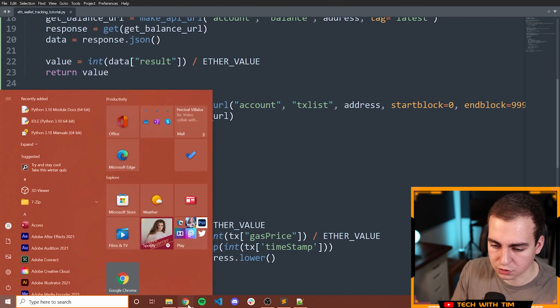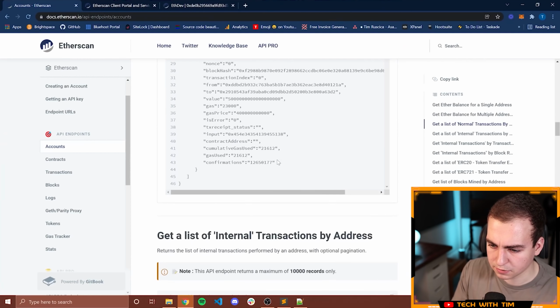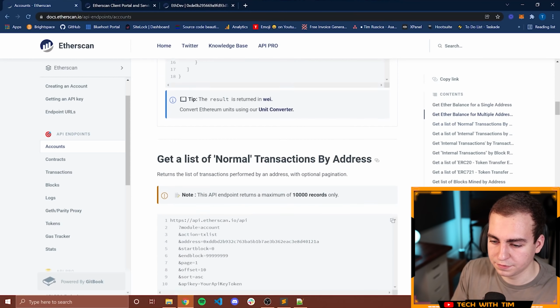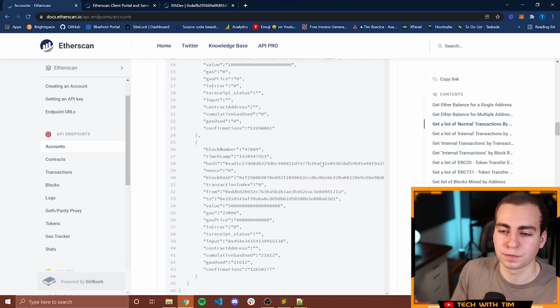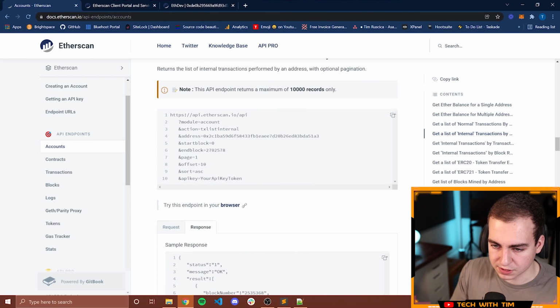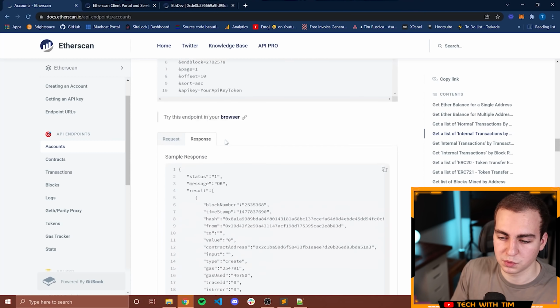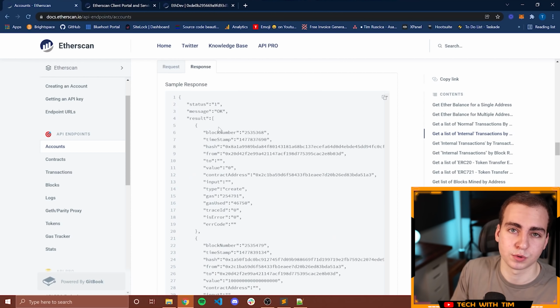And the way we're going to do that, so we're just going to go back to Etherscan here, is we're now going to get the list of internal transactions, and we're going to combine that with the list of normal transactions and then loop through all of them in a similar way. So this is what we have here. We have txlistinternal. The only change here is that we just have to pass txlistinternal as opposed to account for the URL that we want. And then we'll get a very similar response.